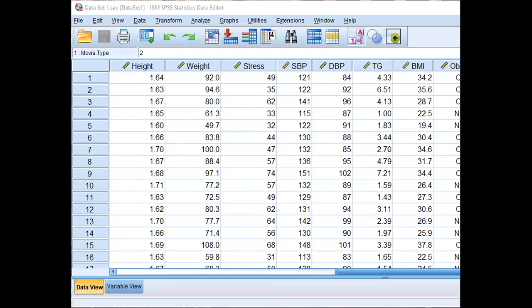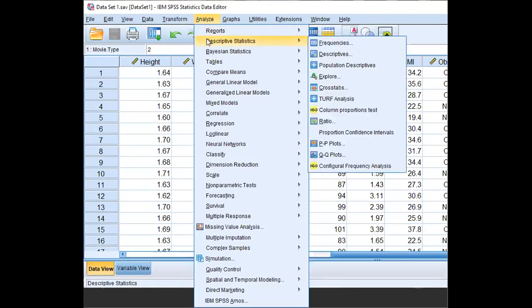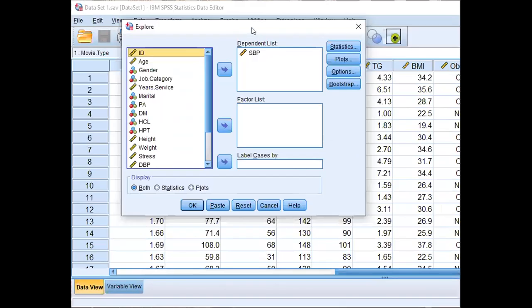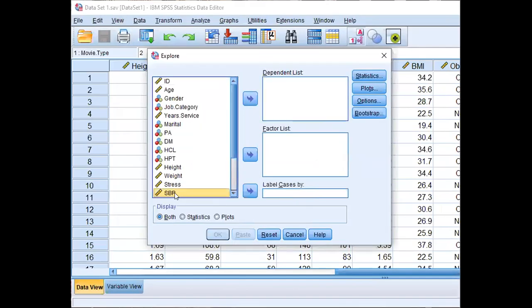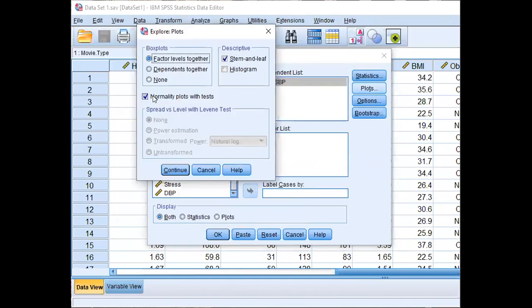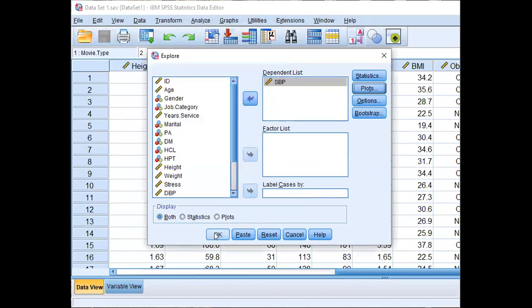Sorry, Prof, I didn't see the table. You don't have this table? Okay, go to Analyze, Descriptive Statistics, Explore. Are you there? Yes. All right, so this pops out. Bring SBP inside. Then Plots, and ask for normality plot. That's all. Continue and click OK.